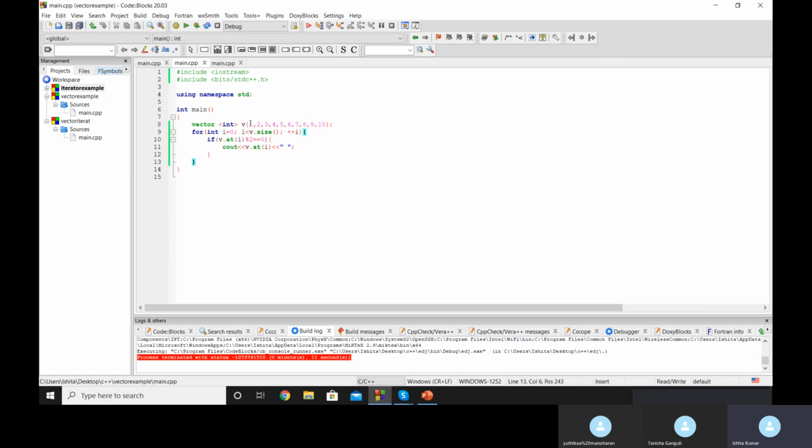So what we want to do is traverse through this and print out elements that are even. So if v at a location i is fully divisible by 2, we get an even number. So if the modulo 2 is 0, we should be able to print it out separated by space.